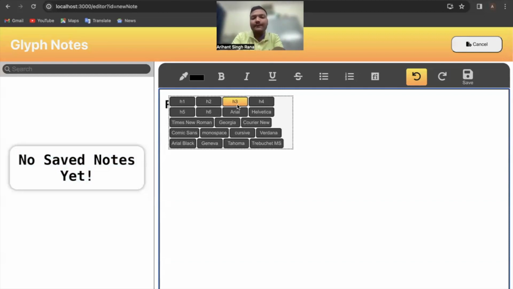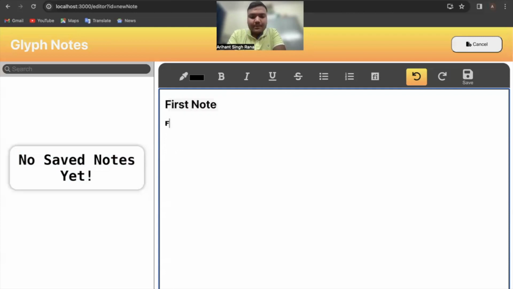Again, this is the CSS part only. Now when I click on what font family I want, let's say I want Arial Black. Here's my Arial Black, and as you can see, Arial Black is also active. So when I type something, it should be in the Arial Black font family. So let's say, hi, I am. As you can see, it is in H2 heading, and it is also in the family of Arial Black.